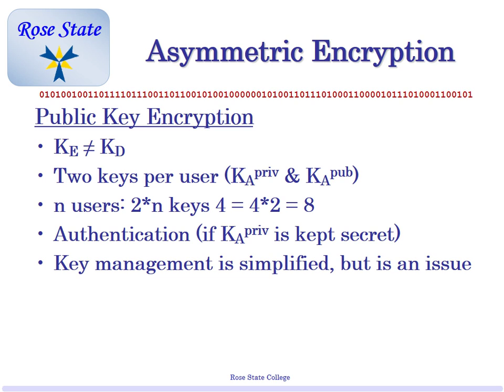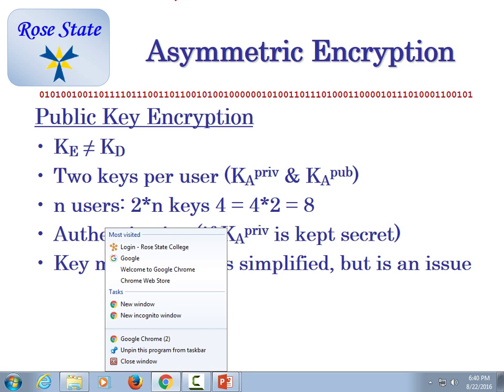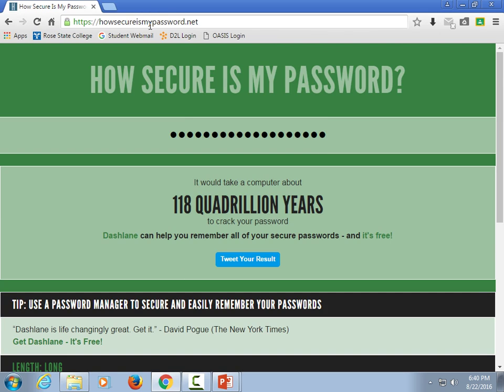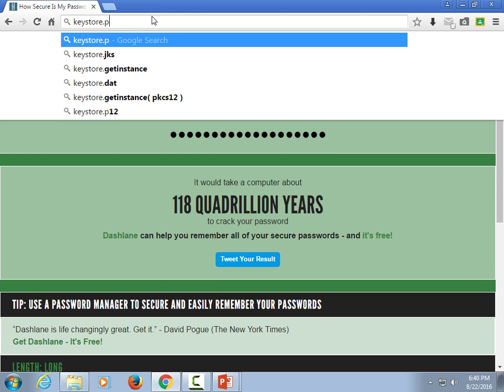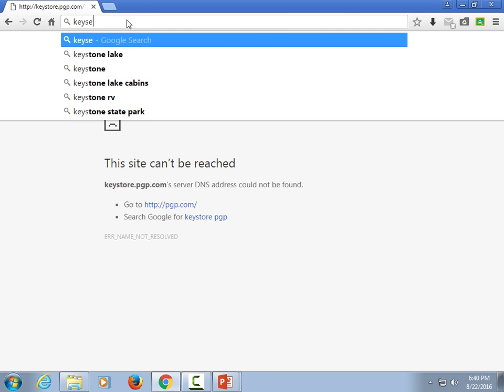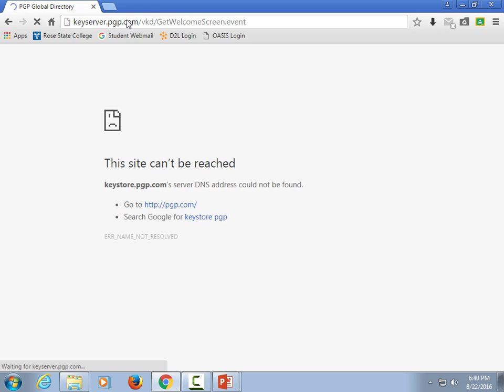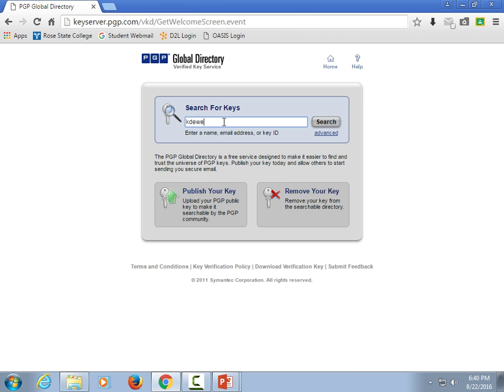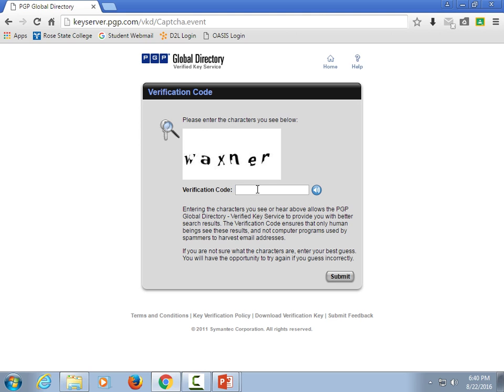Okay, authentication. As long as the private key is kept private, the public key I can give out to the entire world. I have a PGP public key. If you go up on keyserver.pgp.com, I'll show you what that is. Type in kdewey at rows. Then type in this CAPTCHA. There it is. There's my key. Let's download my public key.